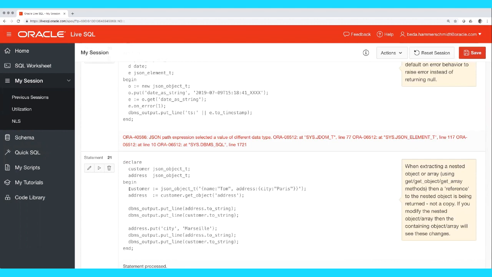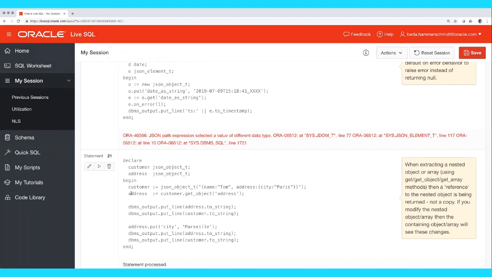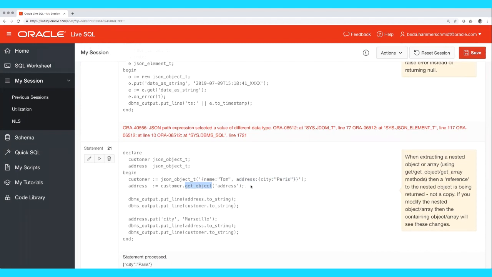I have a customer, and that's a JSON object whose name is Tom, and Tom is living in Paris at the moment. So it's quite an easy record here. And I am extracting the nested object called address. I know that address is an object, so I'm not going the route of extracting it as a JSON element T and then asking, are you an object, and then casting it to an object. I just happen to know that there is an object inside, so I just call get object here instead of just get.